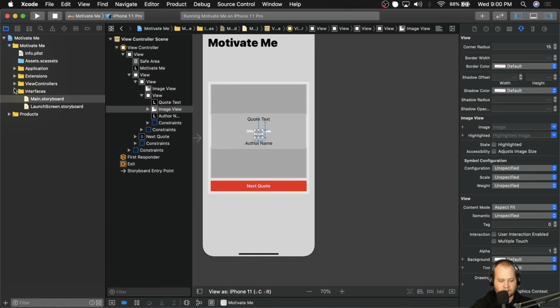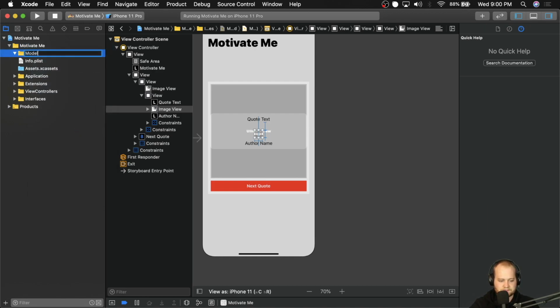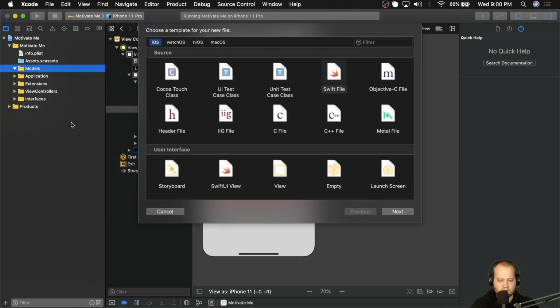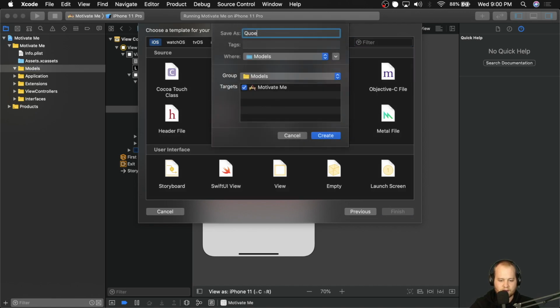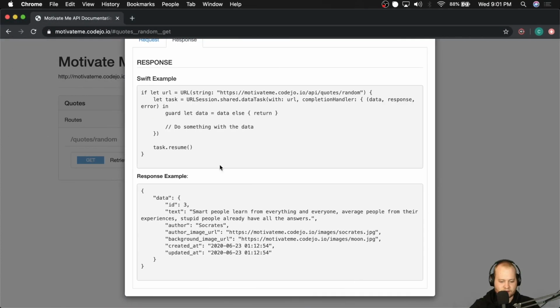So let's go ahead and create another folder here, and let's call it models. Inside the models directory, we're going to want to create two models. We're going to want to create the model for a quote, and a quote is going to basically look like this. This is what a quote is constructed like. But we need one more layer above that, which is what the quote response looks like. And the quote response is how we're going to parse out this whole entire thing.